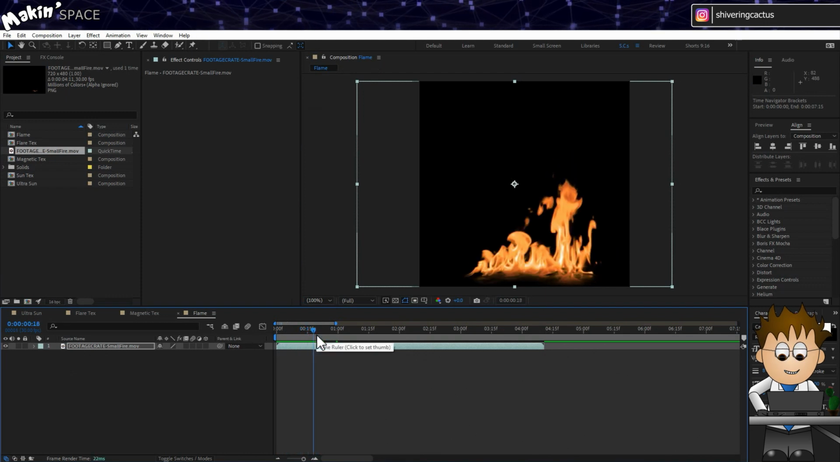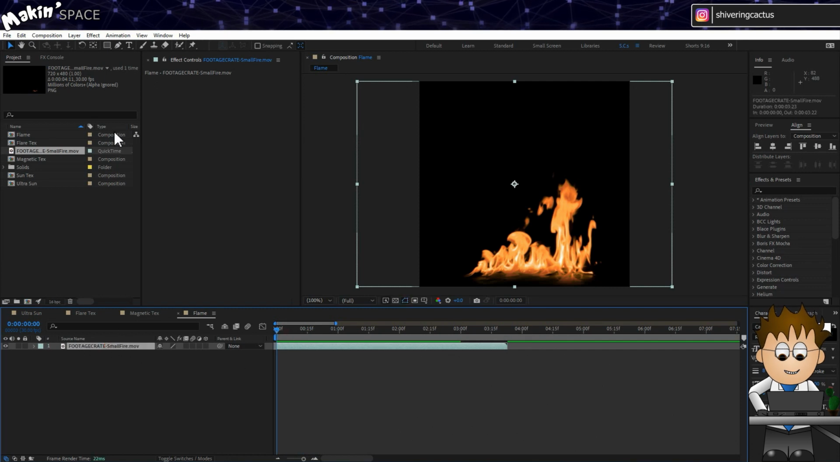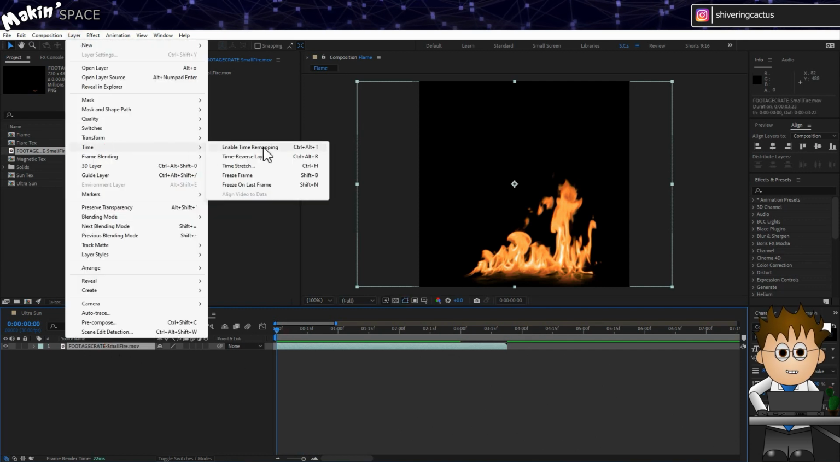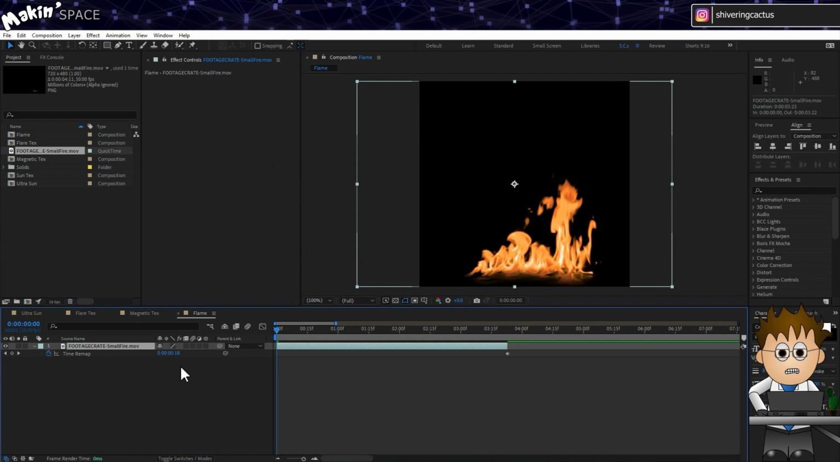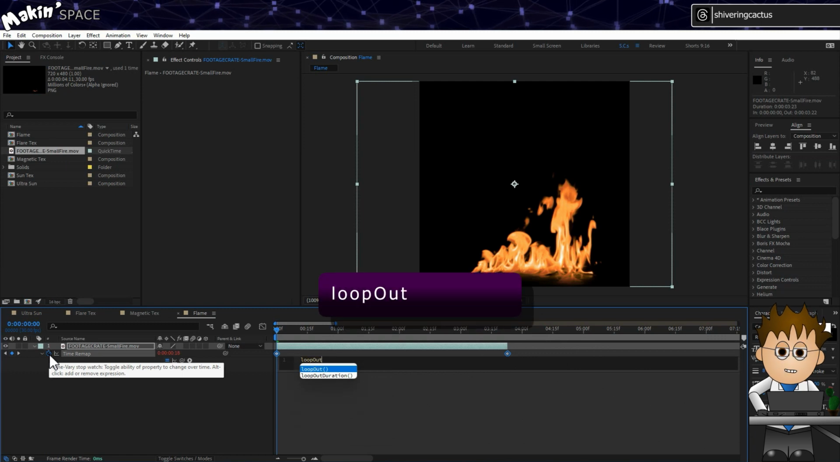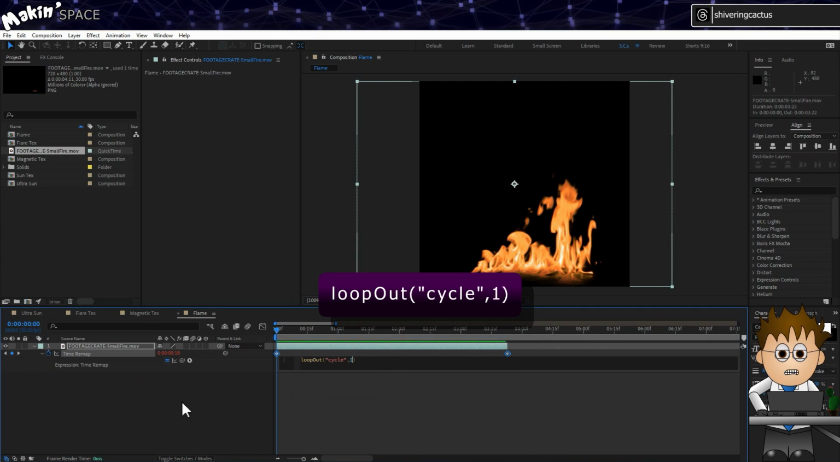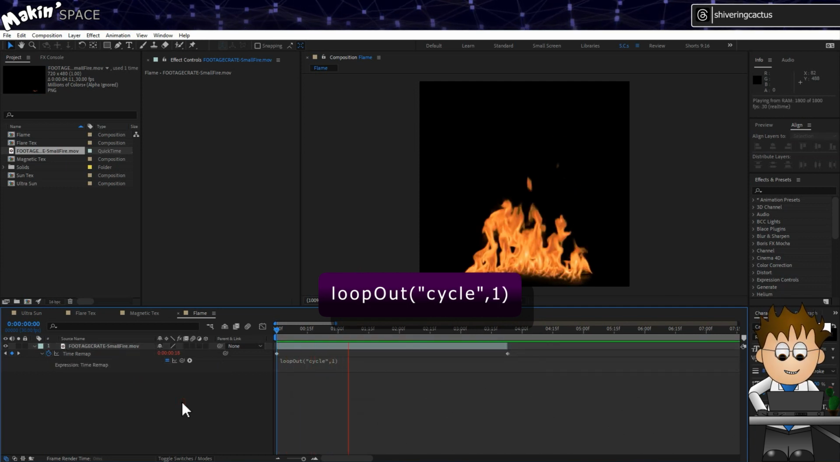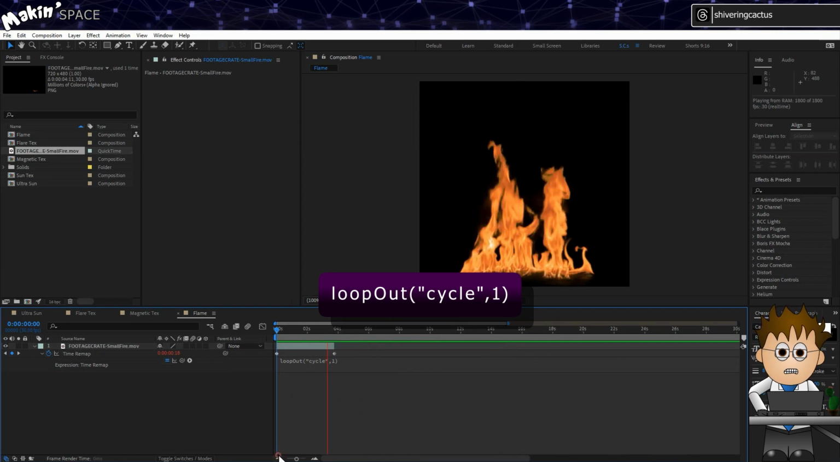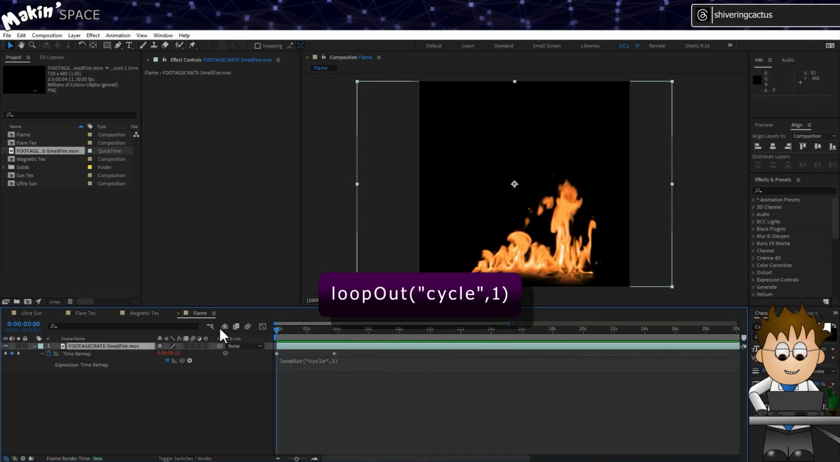It doesn't quite loop, so I'll trim the first section off. And now I'll go to Layer, Time, Enable Time Remapping, and set a keyframe for the first frame. Then hold Alt and click on the stopwatch and type loopOut, with a capital O, brackets, quotes, cycle, comma, 1. And make sure you close brackets too.